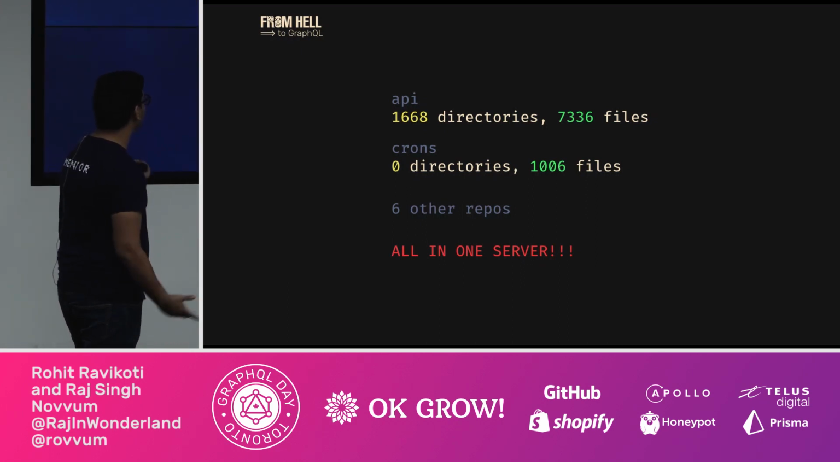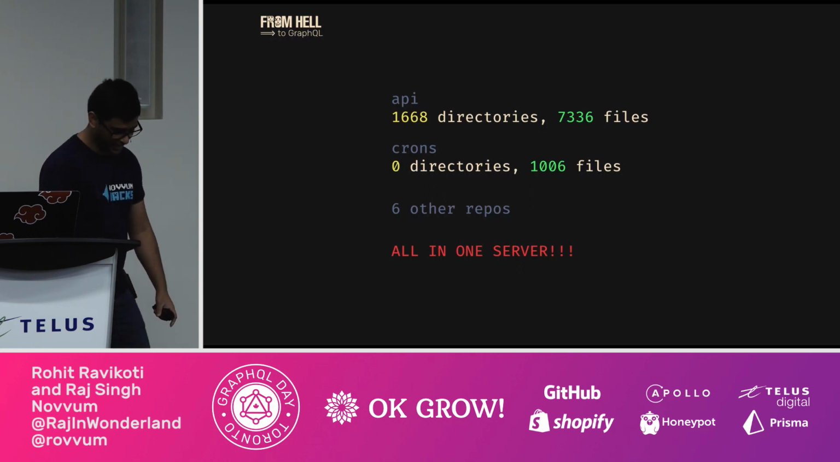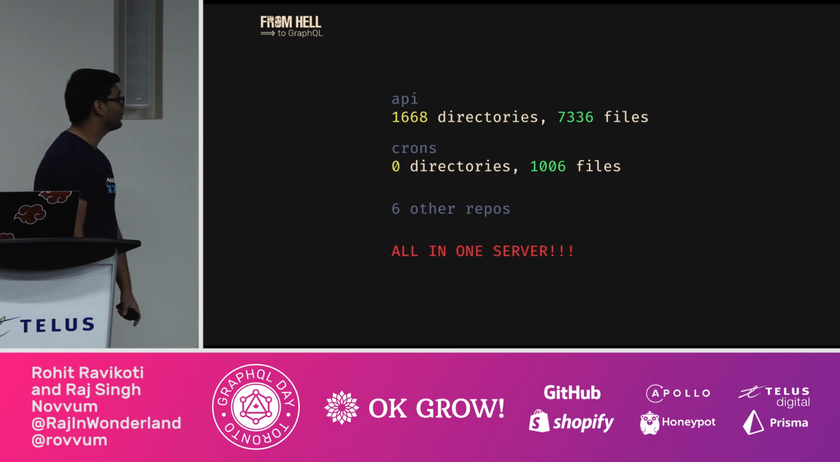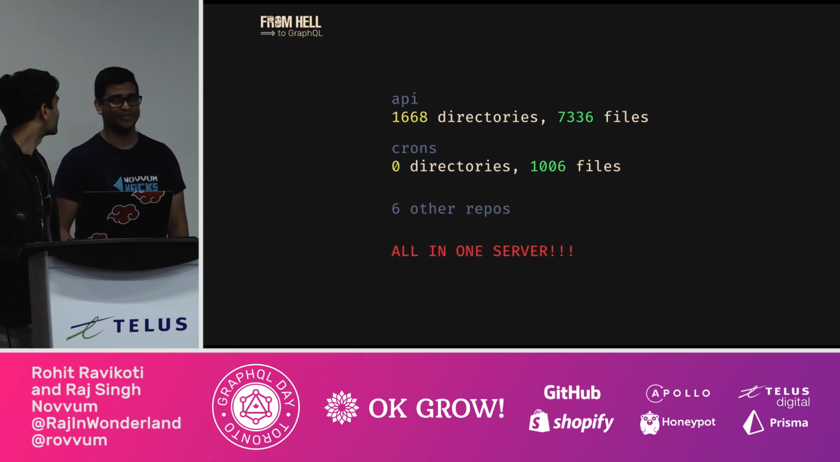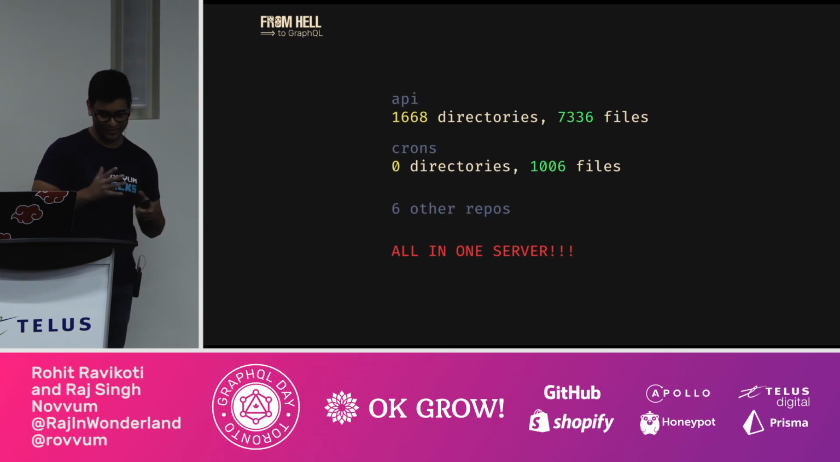But yeah, the API itself contained 1668 directories, 7,336 files, and we were talking about an average of around 1,200 lines per file, written like that. We also had crons, around that many crons, which we didn't know if they were still in use. A lot of them were rogue crons that were still running on the server. And they didn't want to turn it off. We're going to get into the database pretty soon here, but they didn't want to turn it off because they didn't want to mess with the data. They felt like they were still doing something.